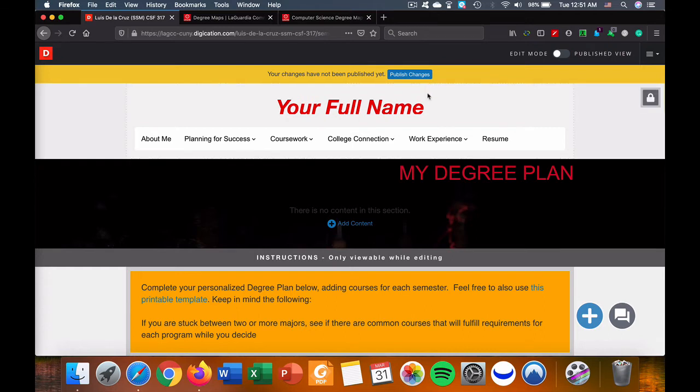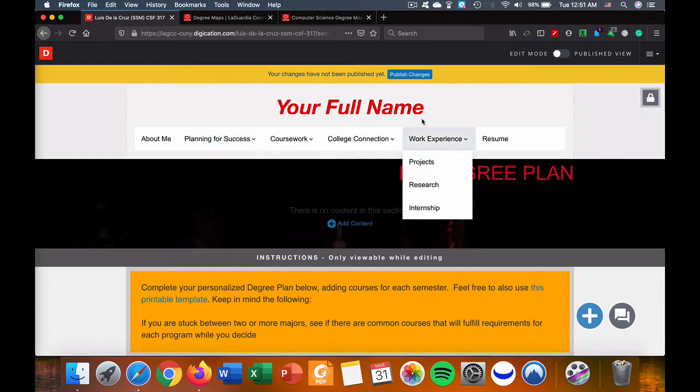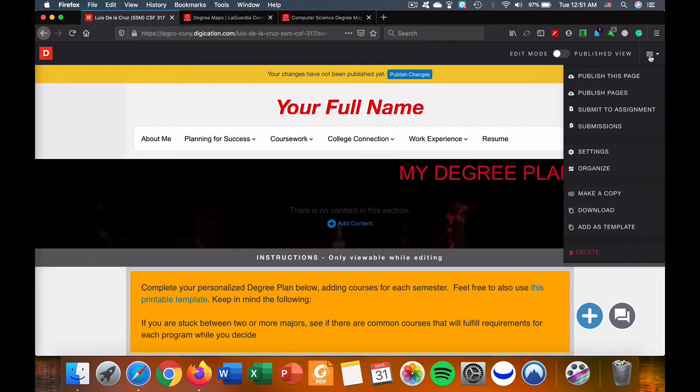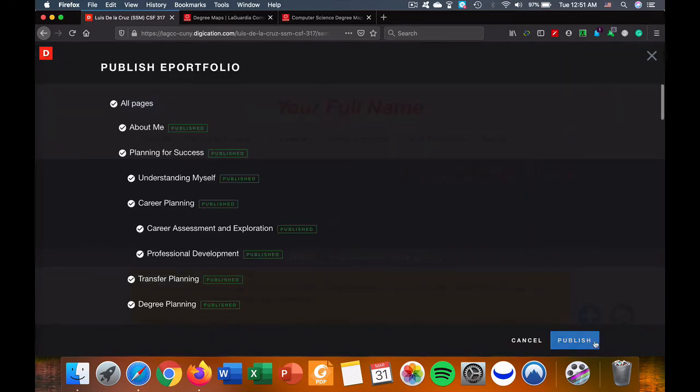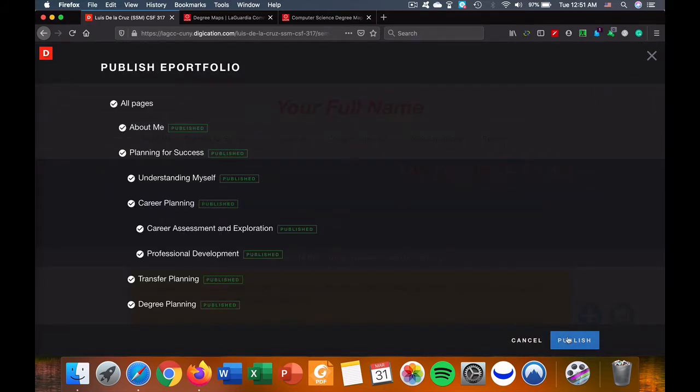Okay, so now the second part of the third assignment is gonna be to create a new page called SWOT. Okay, but before I do that, as I said, please always save any changes as you make them. As you can see here, it says publish changes. Don't click here, click over here, the 3 horizontal lines, publish pages, click it, and then publish. Okay, I will repeat it, 3 horizontal lines, publish pages, and then publish.